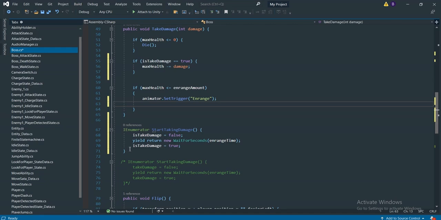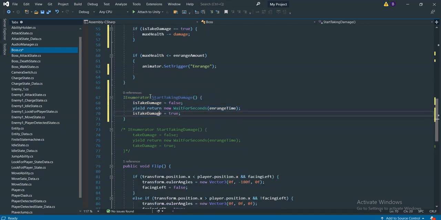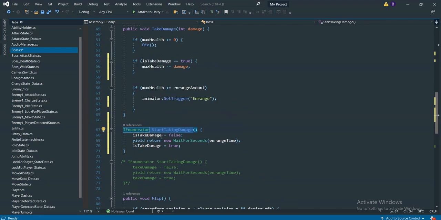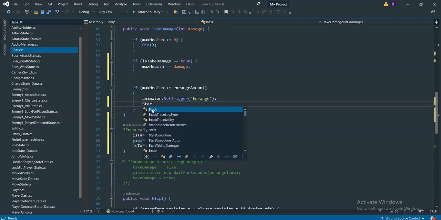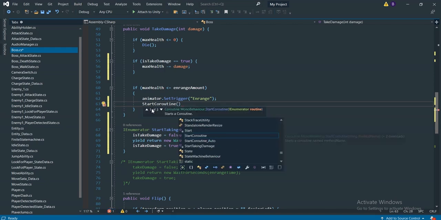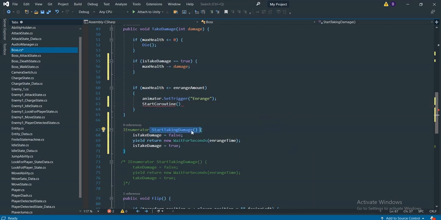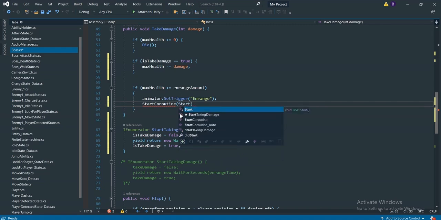But this is an IEnumerator function, and it's not going to be called as usual. We can't directly type the function name, because that's not going to work at all. For this IEnumerator, we need to use a special function. Basically we need to type StartCoroutine, and inside this function we need to call the function I have created over here, StartTakingDamage. Make sure you open the bracket, and then close it up with a semicolon.